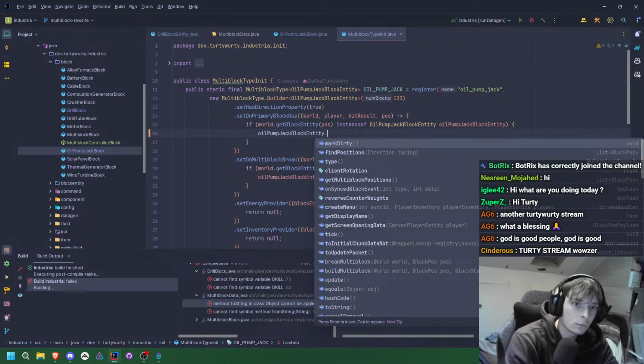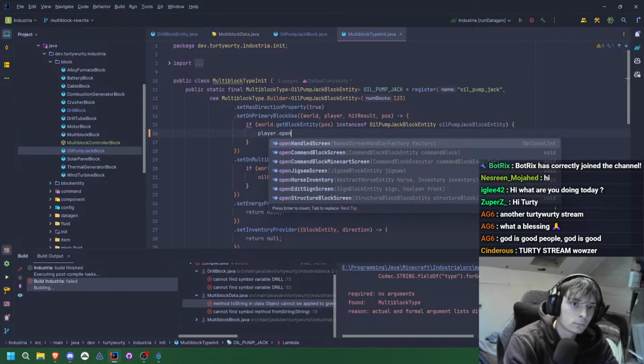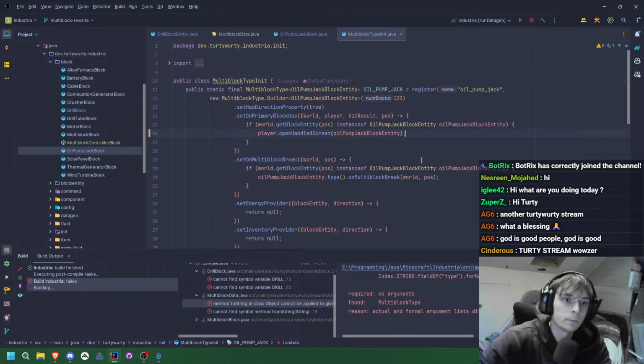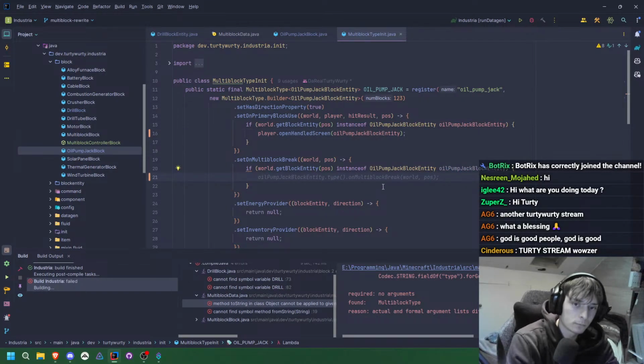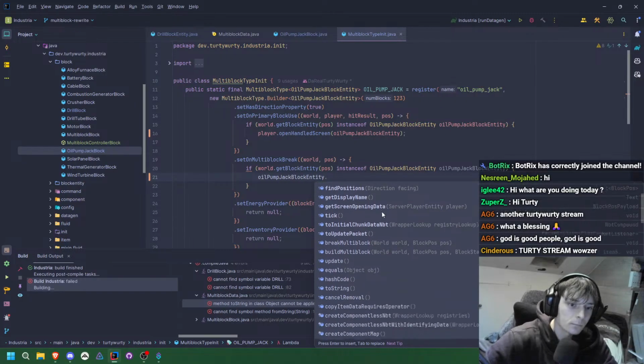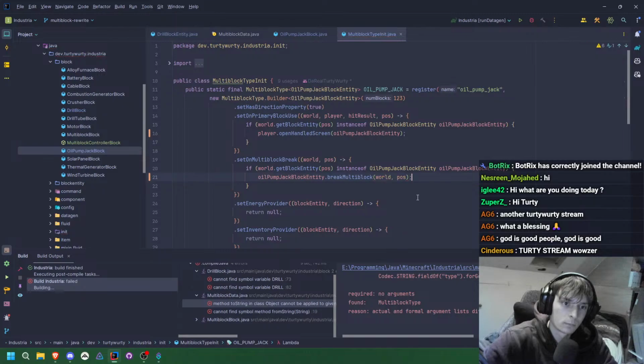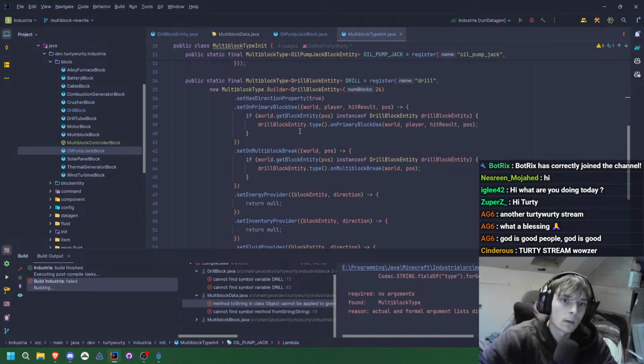What do you call player to open handle screen, right? Yeah. And then same in here, you do oil pump jack block entity, brake block. Yeah, that's fine. And the exact same here.